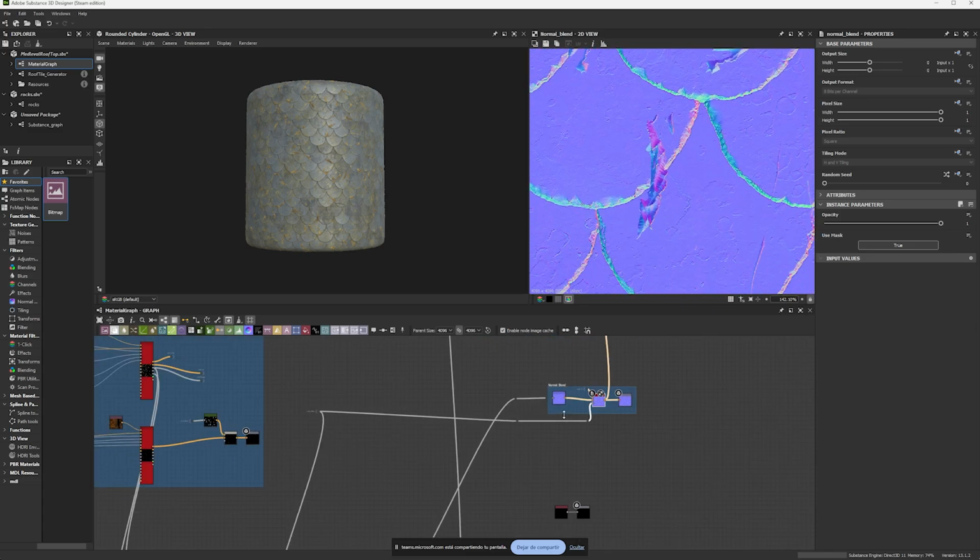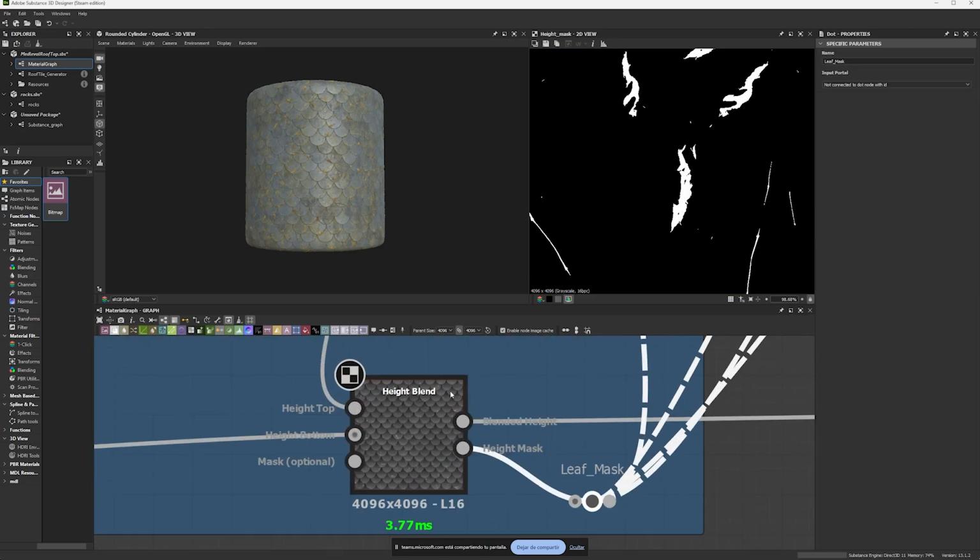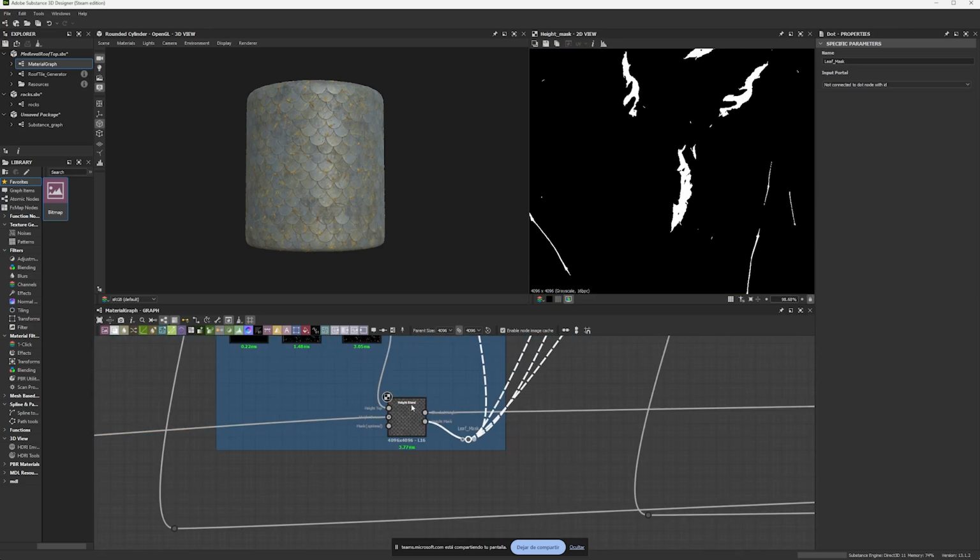Now for this, you're going to need two things. First, you're going to need a mask. This mask, I always take it from the High Blend. High Blend is your best option when you're trying to blend two types of information.